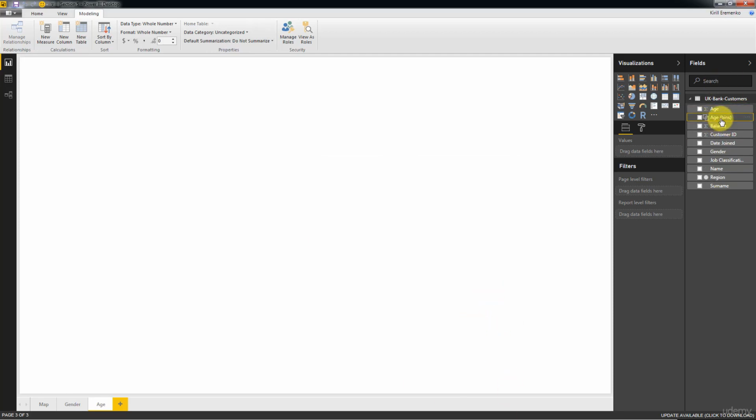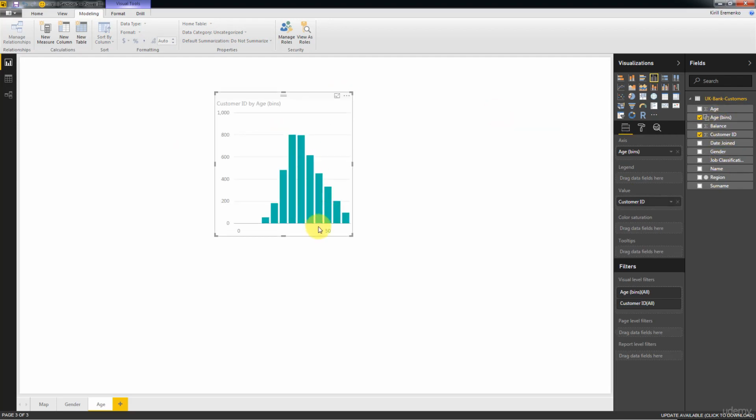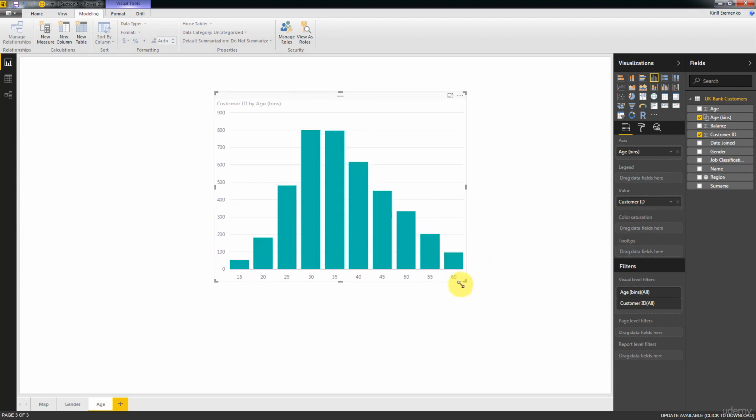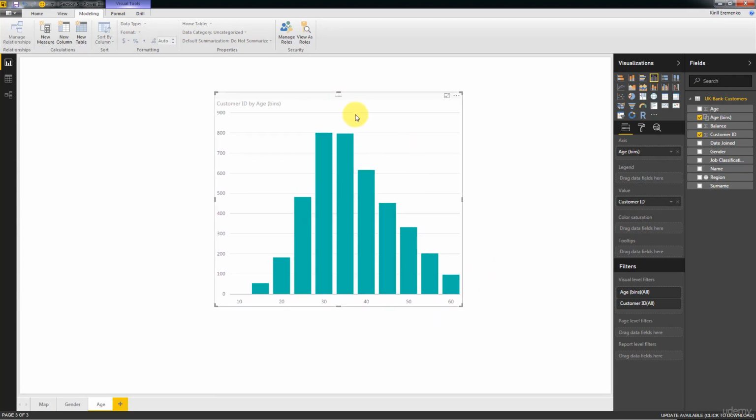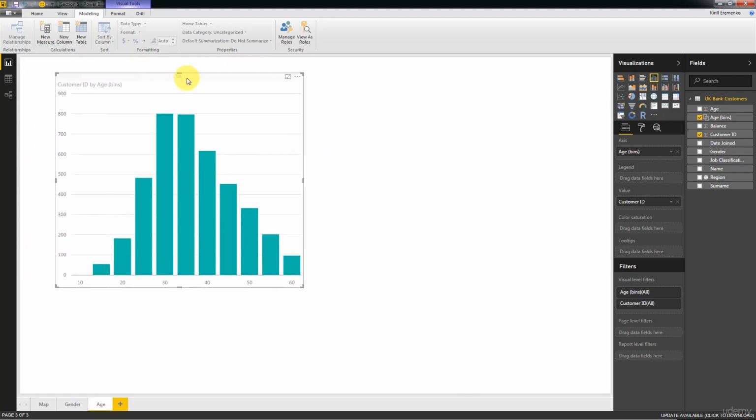That creates these bins, and now you can simply create your distribution using them. So drag bins into your workspace, and then select again customer ID as we did previously to understand how many people fall into each group. And there you go, that's your distribution for age. It is as simple as that.